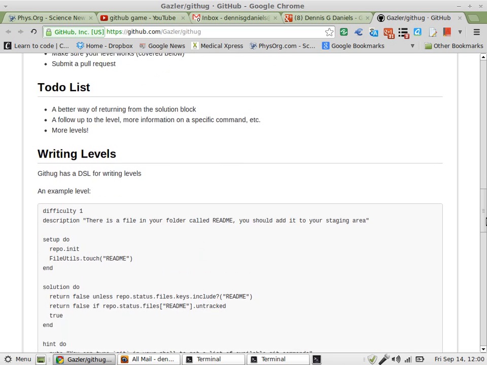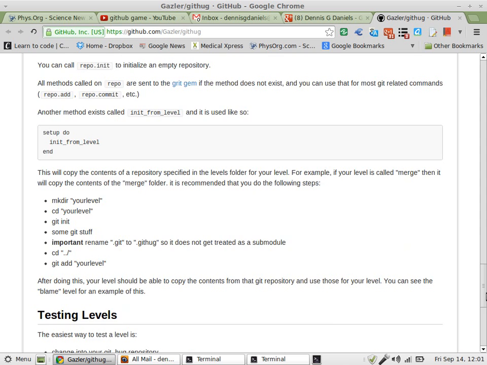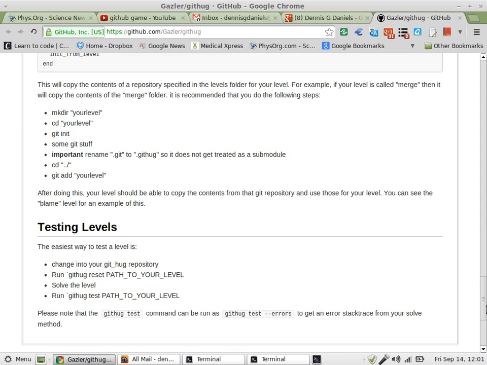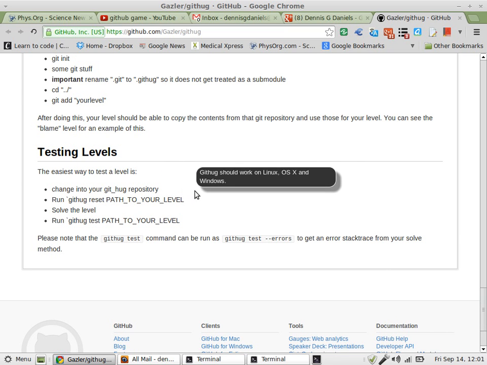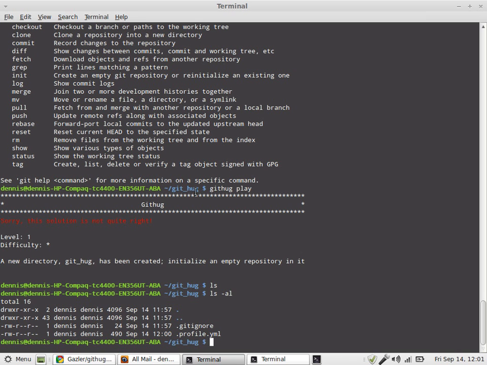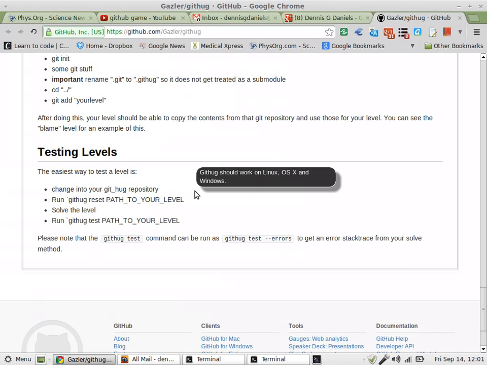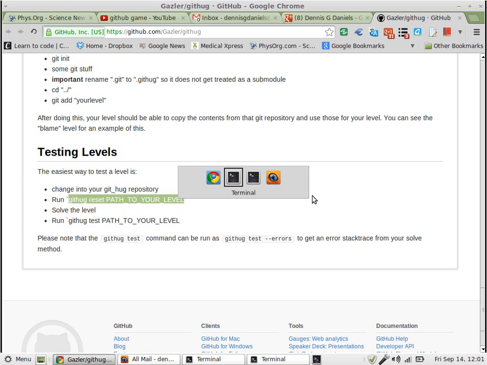I don't see... there's nothing in the directory. Change into your githug repository. Run githug reset path to your level, solve the level. All right, so into my githug repository. I'm in my githug repository. Run githug path to your level.